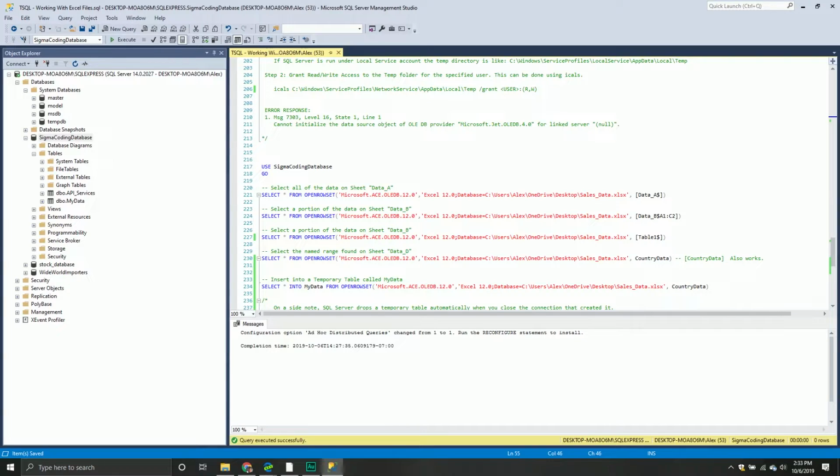So the first thing we want to do is maybe we just want to select all the data from an Excel workbook. Well, how do we do that? We still are going to be using our traditional select statement. In this case, I'm going to use the asterisk symbol to denote that I want to select all columns. And then I've got to specify where I'm selecting it from. In this case, I'm selecting from an Openrowset function.